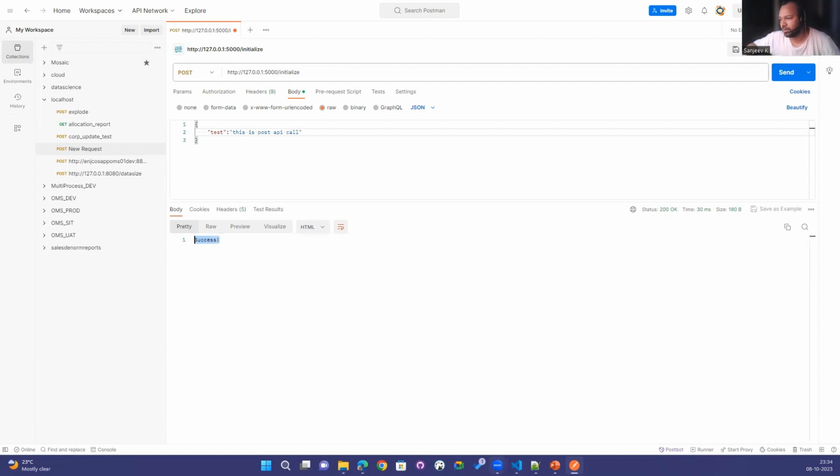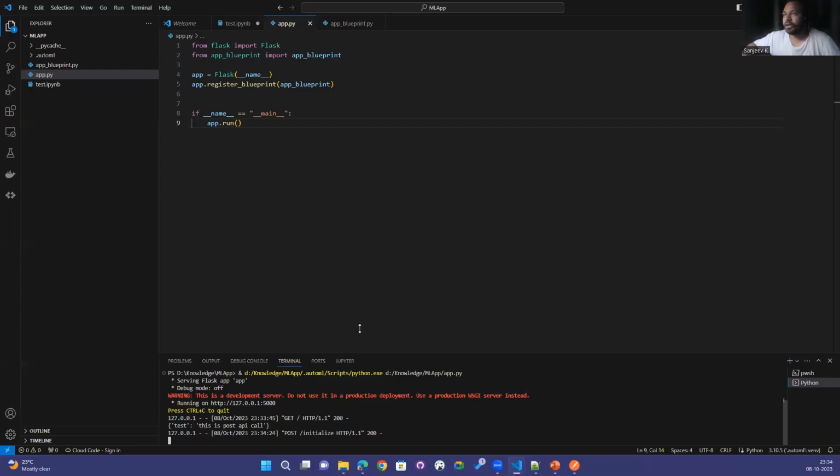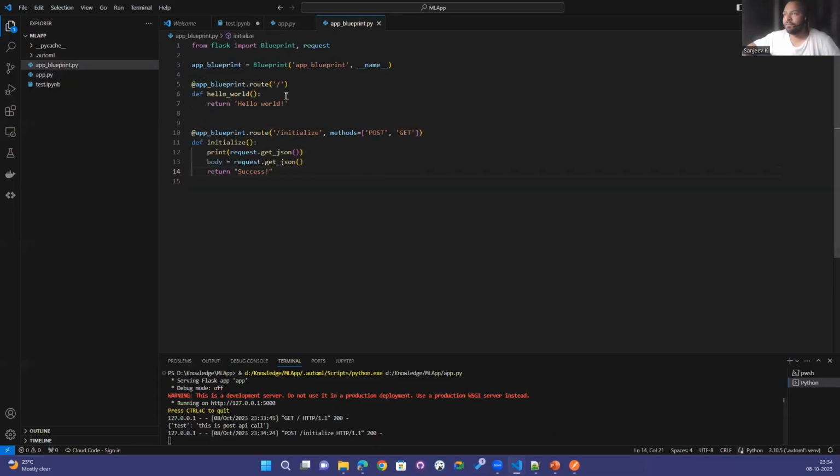So if you remember, what we have done, we have written one API which ends with initialize, and we have allowed that the user interface can do both post and get methods. We are simply getting the information and we are doing nothing as of now. And if you notice, this is the endpoint. Like when I had the print, in the console you see whatever payload that I have sent from the Postman, it is coming as this.